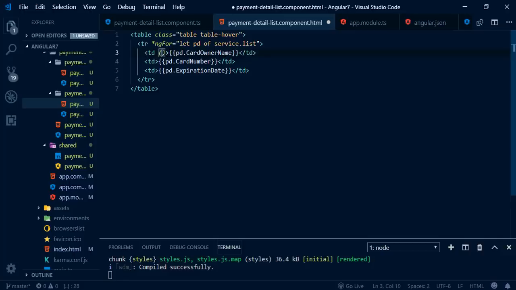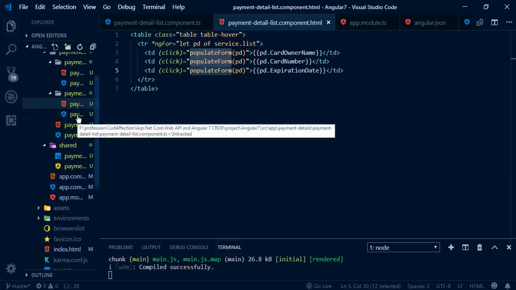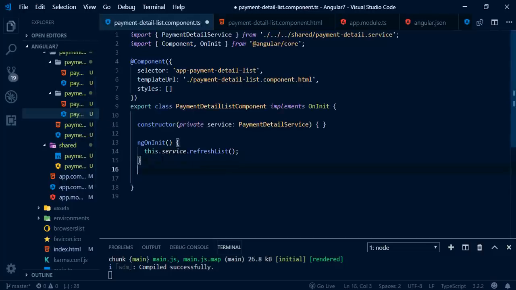I will add a click event here. Click equal to, we will call a function populate form. Into the function, we can pass the payment detail object PD. Now let me copy paste the same function for remaining TD cell click event. Now back to the component TypeScript file, we need to define the function populate form.